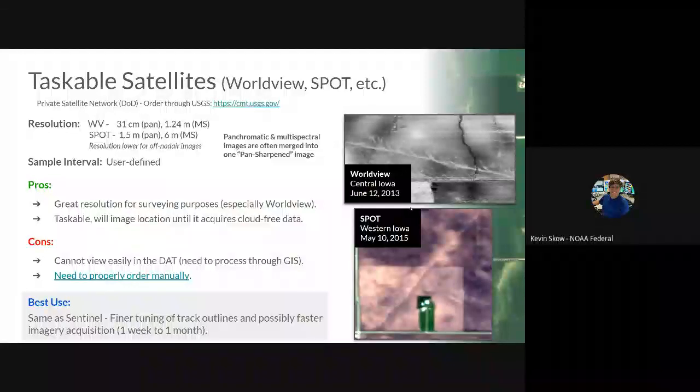And you can order this through the USGS as well, through this link. And actually their site is down today for maintenance, so I can't show it. But the resolution of these satellites is much better than the Sentinel.